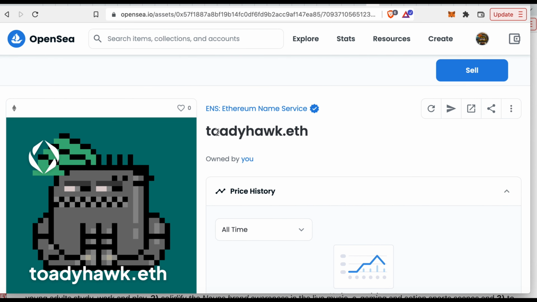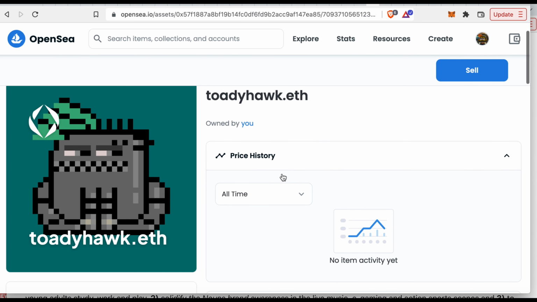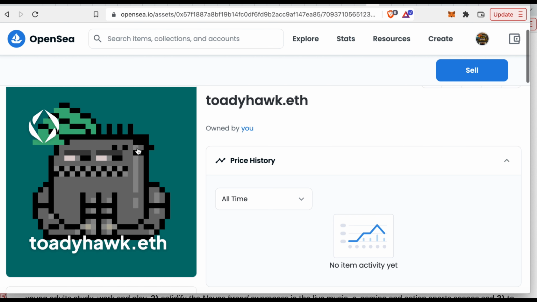This is the entry for toadyhawk.eth. It used to be the blue screen here that just said toadyhawk.eth. I clicked this button that said refresh metadata, refreshed the page, and now you see my toad as my avatar. And this will show up on any site across Web3 that supports avatars by ENS.